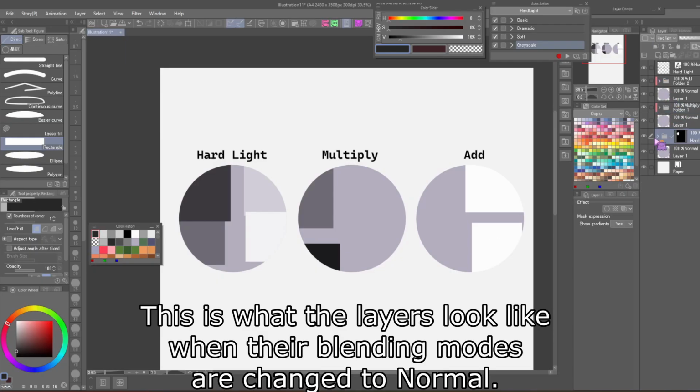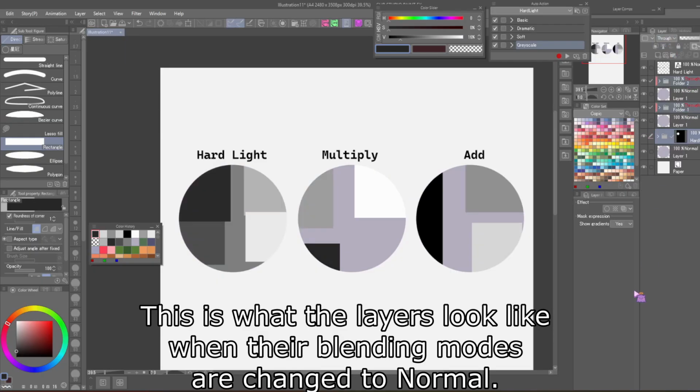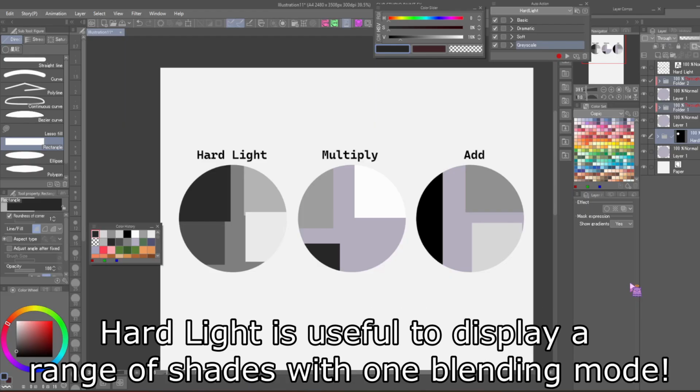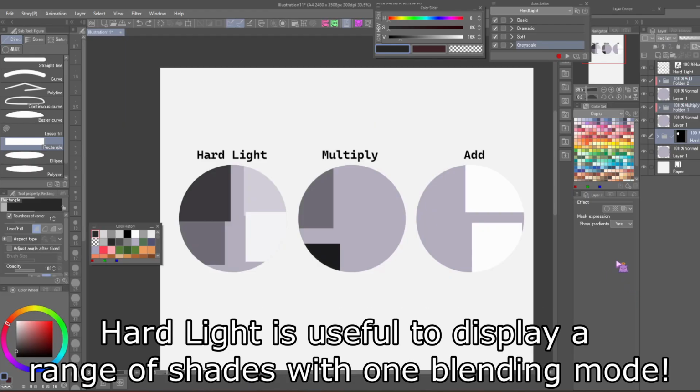This is what the layers look like when their blending modes are changed to normal. Hard light is useful to display a range of shades with one blending mode.